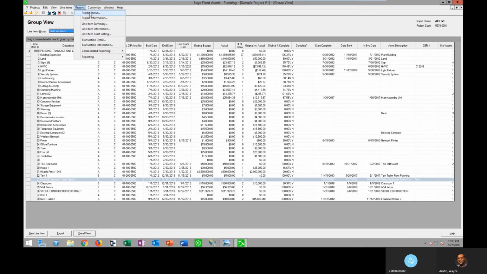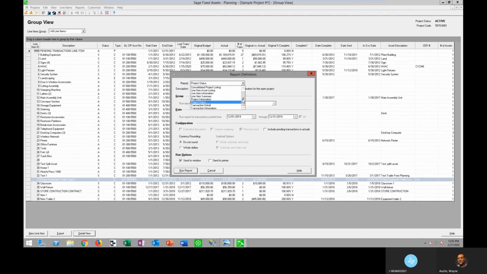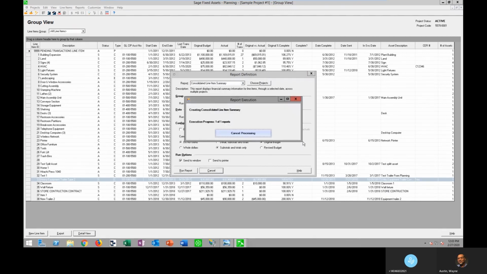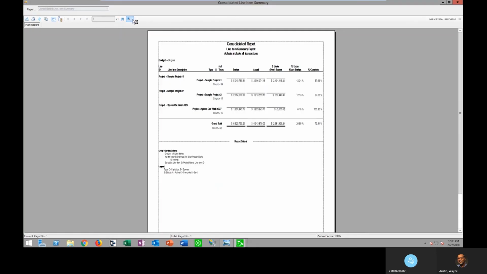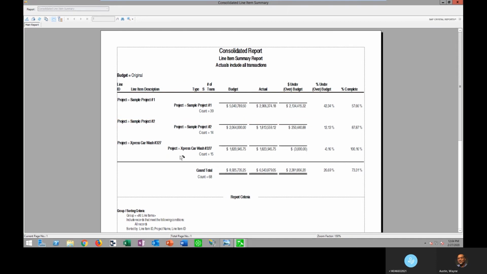There's also robust reporting included here where you can actually see multiple projects, what your spend is against budget, in either subtotals only or in full details. So for example, I'm running this consolidated report to show me 3 of my projects where I can easily see the budget for that project, my actual spend, and whether I'm over or under budget for each of those projects.